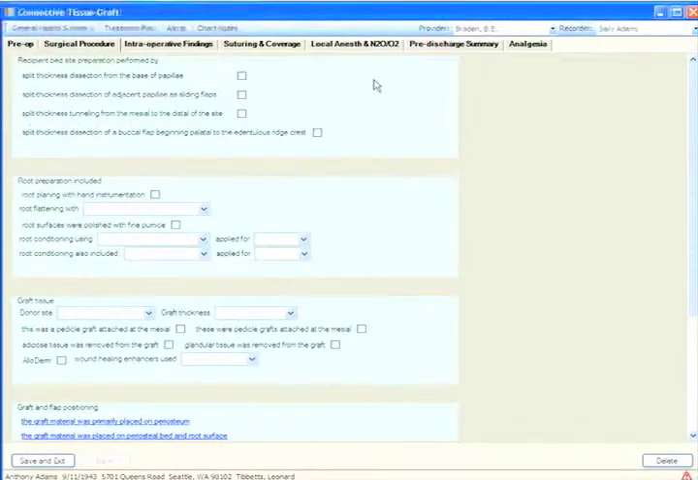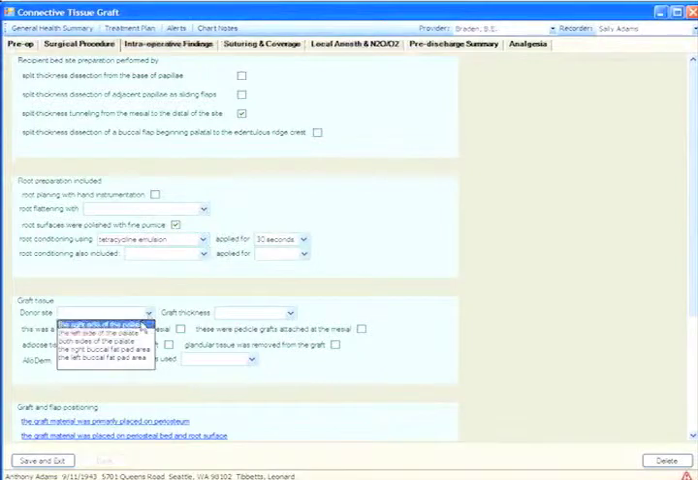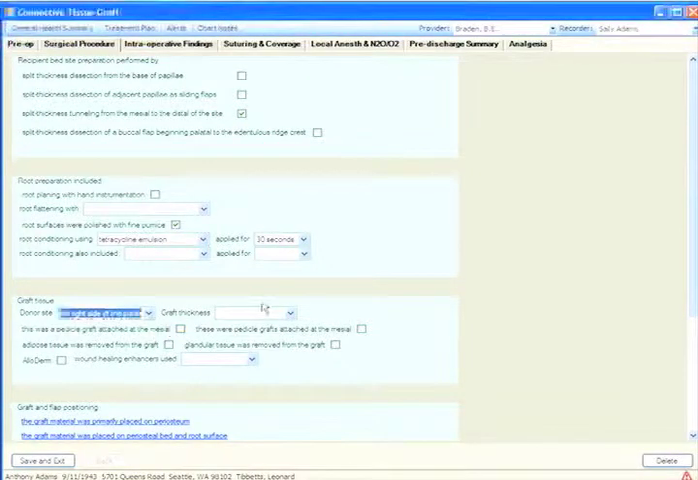Next, we might go on and start describing the surgical procedure we performed. How did I perform the recipient bed preparation? What did I do to the root surface? Did I detoxify it with anything? How long did I apply that? Where did I harvest my graft from? Was it an average normal thickness graft, or was it thinner or thicker than normal?